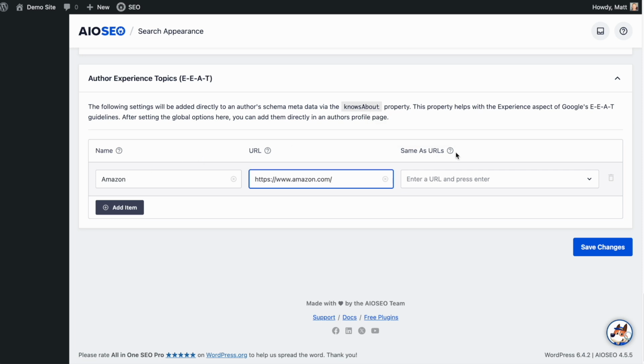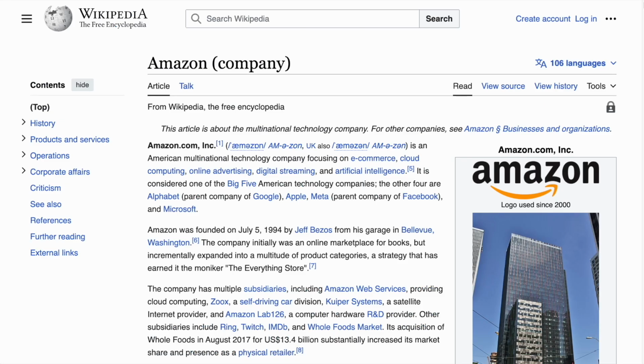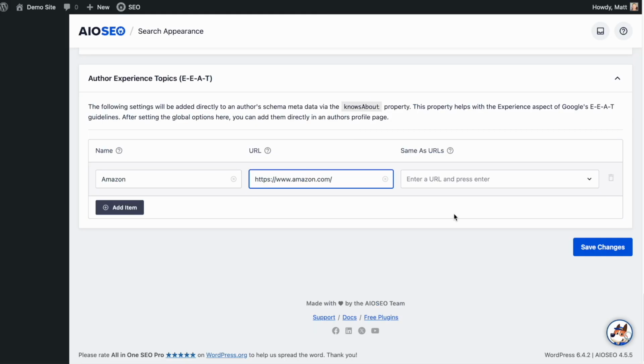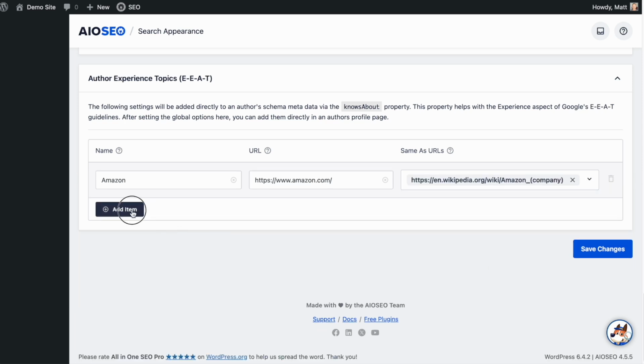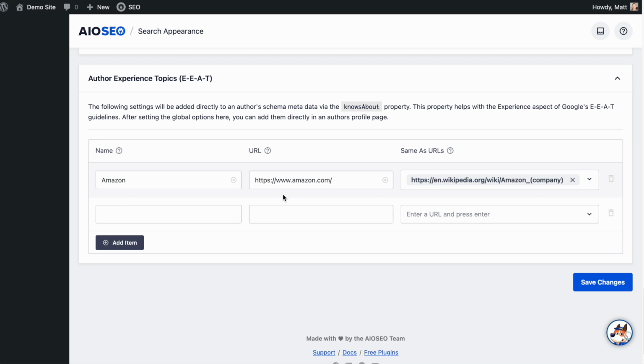And then same as URLs is like more information about that same topic. So an example here is the Wikipedia page for Amazon. So I have that in another tab. Let's grab that link and copy it in here. I'm going to add some more items here, and keep in mind you don't have to put in a URL or the same as URL. You can just put in the skills if you wanted to.